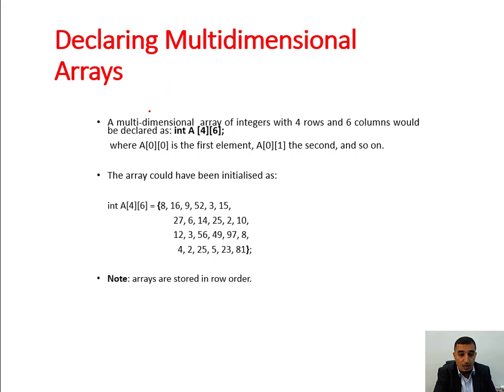In a two-dimensional array, we declare it as it is, but when we put the values, we put them as one array. So a multidimensional array of integer 4 by 6 would be declared as integer a[4][6], where [0][0] is the first element, [0][1] is the second, and so on. So the array could have been initialized as follows. You see the values, there is no difference between them.